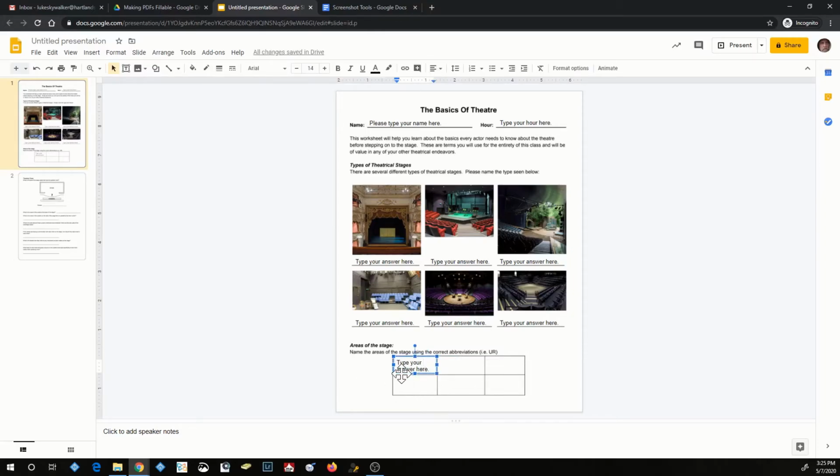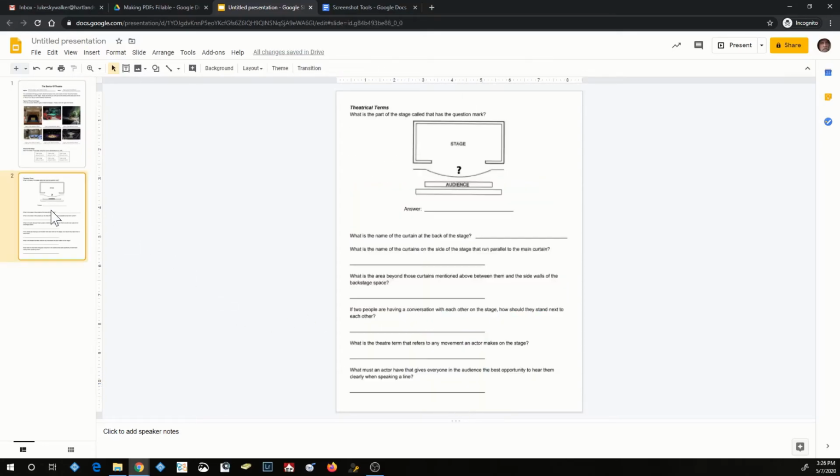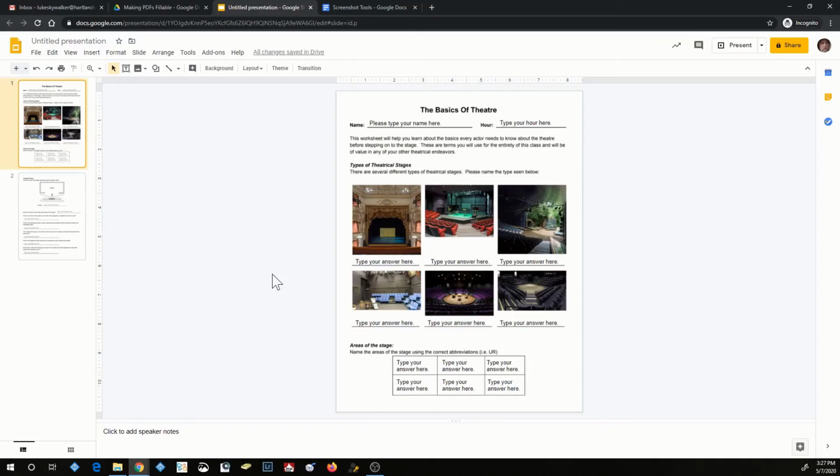Now that I've done that, I can very quickly and very easily Control C, Control V, and then reposition the text boxes so they fit in their correct spots. And that looks pretty good for me. And then you would do the exact same thing with page 2. Okay, now you have a document that is ready to go.